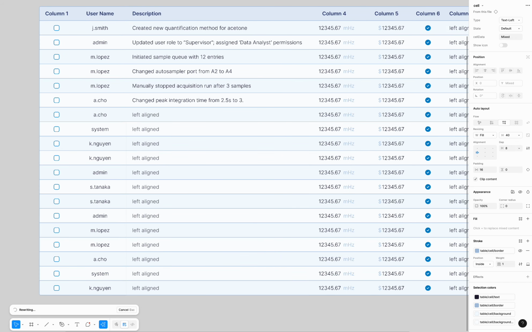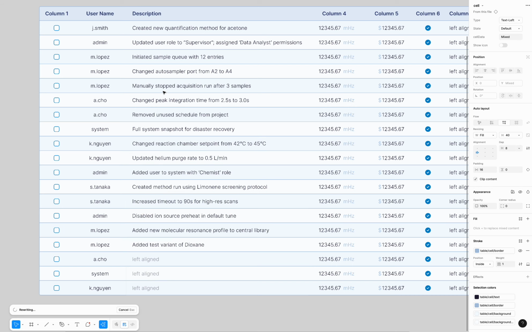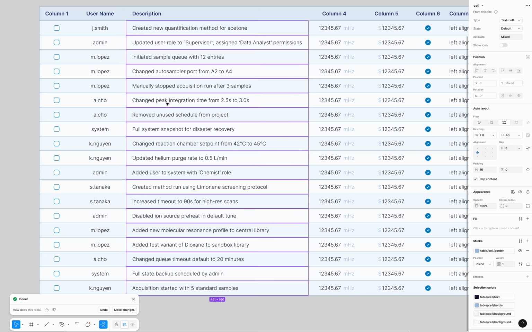Unbelievable. Absolutely unbelievable. And you can see that it actually is lining up with the exact order in which it was originally generated. So, for example, this one here by the admin is updating a user role, and so forth. So it actually completely matches.